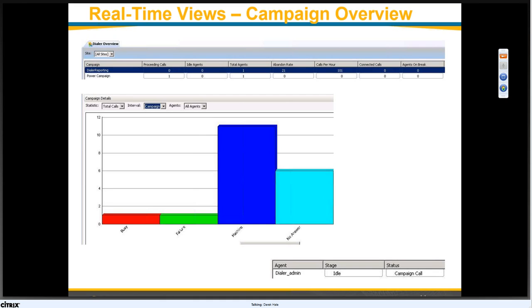One part that I wanted to point out here, because I don't have this exact image later in the scenario where I would also discuss it, is in the lower right-hand corner you see agent, dialer admin, the stage is idle, but the status is campaign call. This can be very confusing, because a lot of you that have been using dialer for a long time are probably pretty aware that dialer places calls for an agent if they're in an available status in an idle state.